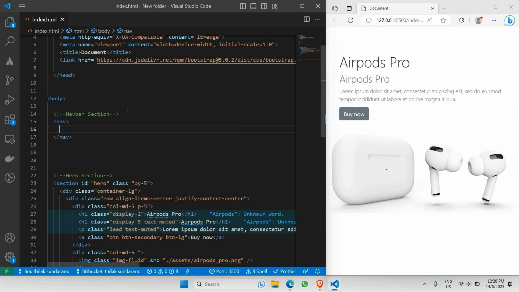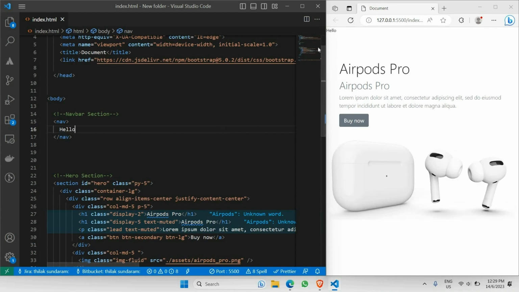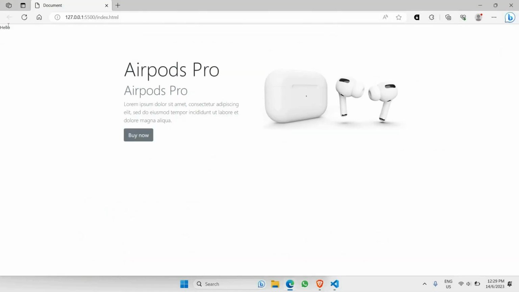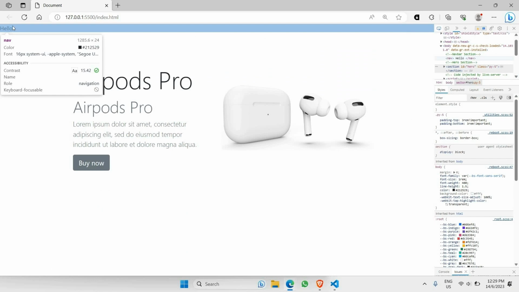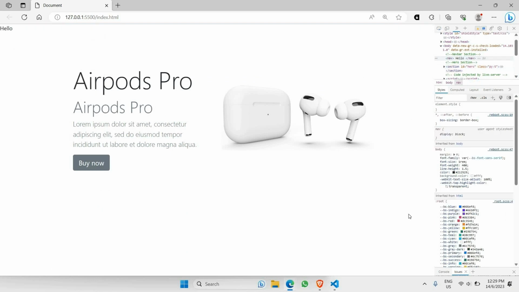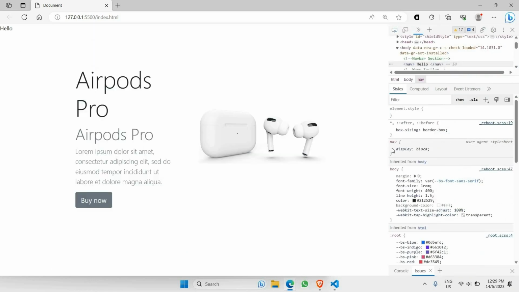let's see if I add hello or anything just to see what happens. So as you can see, this particular hello is actually being placed within a container that's invisible at the moment. When we go to inspect, we can find this hello is actually being placed inside a big div component like this. And you're able to find this particular nav is actually having a simple class which will be having display equals to block.